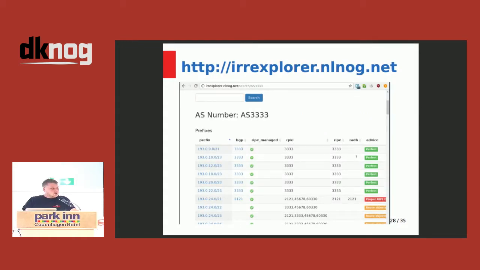All of these data sets are loaded into irrexplorer.nlnog.net. This is a tool that should give you more insight in how your AS sets are structured, what route objects exist for which of your prefixes. For instance, you may think that there is a route object only in the RIPE database, but in reality, maybe someone else made a route object in some other database long ago. And especially in the time where IP trading is becoming more and more common, it is of particular interest to verify that the IP block you are buying actually is cleaned up and all the IRR entries in other databases are removed.